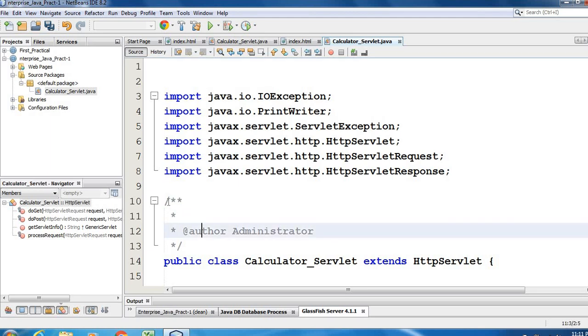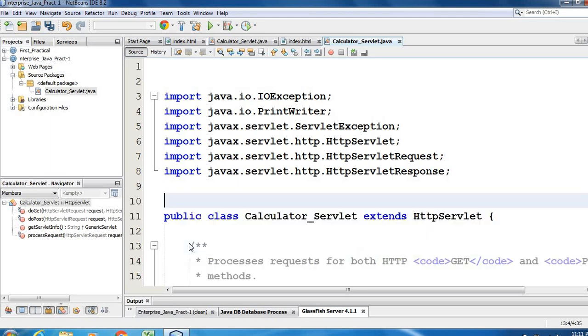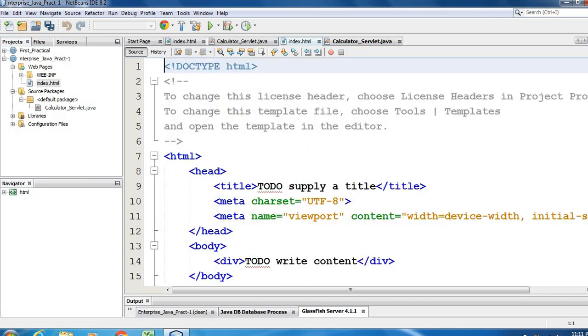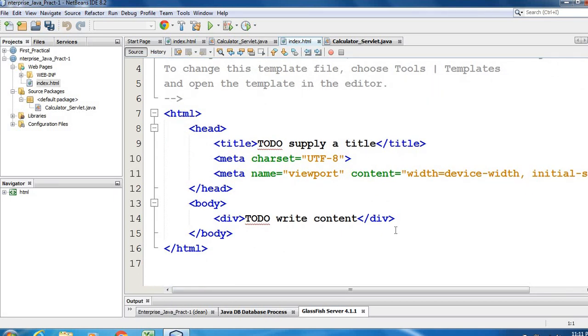Remove the unnecessary code from here, right? We'll come back to this particular page later. First we'll create our GUI page, right? So now come back to the web pages. Under Web Pages, click on the index.html page, right? So this is the index.html page.